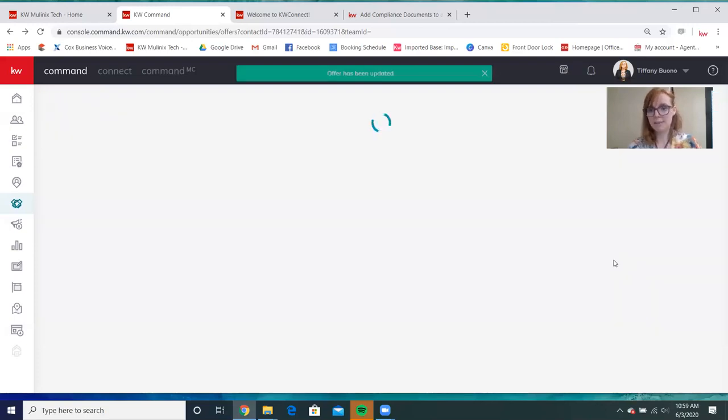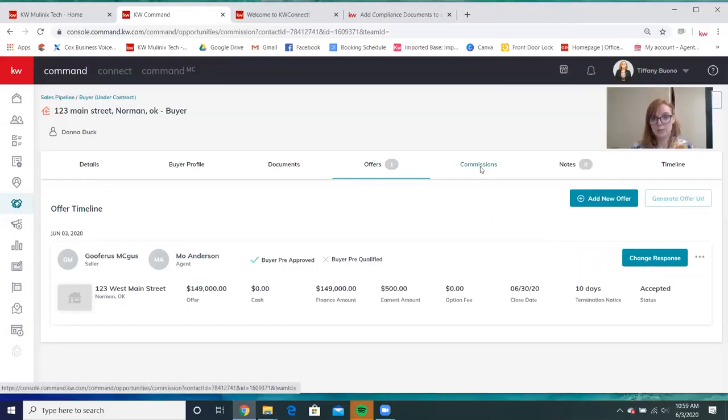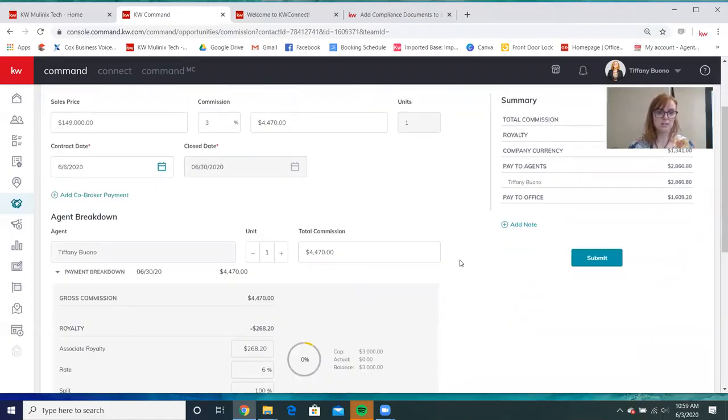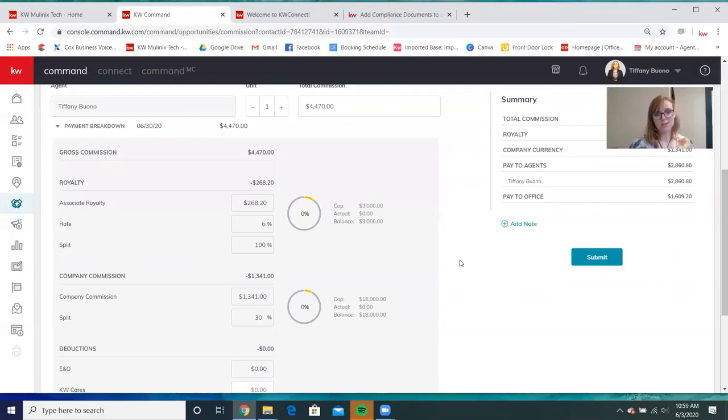So I'm going to accept it. I've accepted it. Now my commissions is highlighted and it is a clickable field. So I would click here to start my commissions. Now, like I said, there's going to be a commissions class later this month. So I'm not going to go into the details of commissions because that's not my wheelhouse. That's totally Sherry.